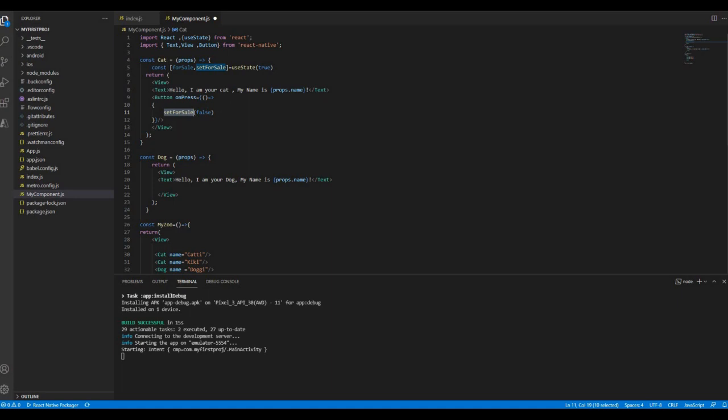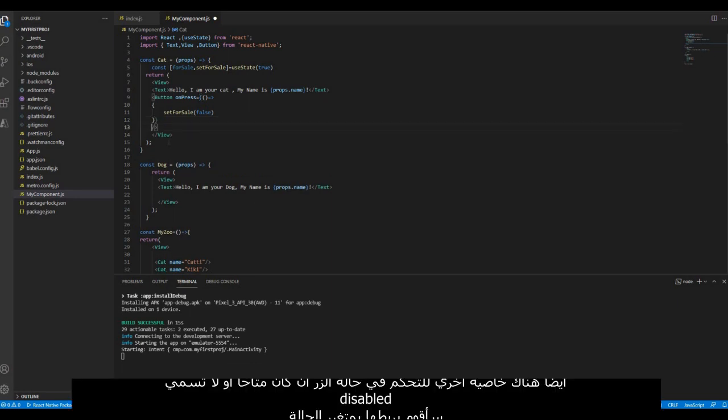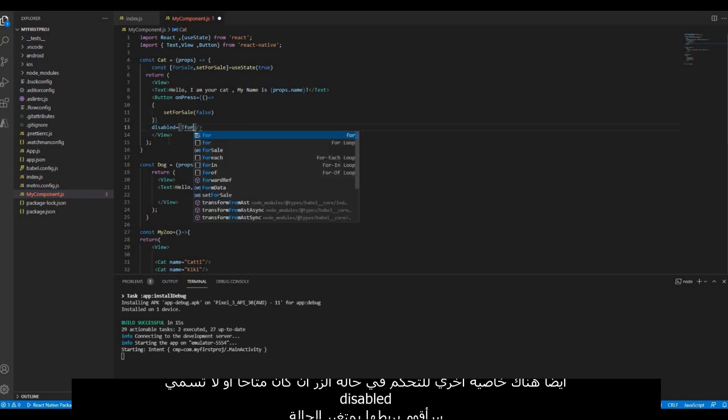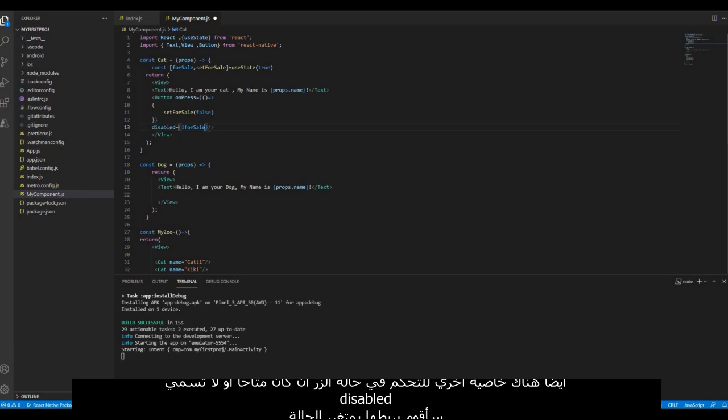Also there is another property for the button, disabled. I can make it disabled or enabled based on a certain variable, true or false actually. So I will make it based on forSale. If it is for sale, make it available. If it's not, make it disabled.